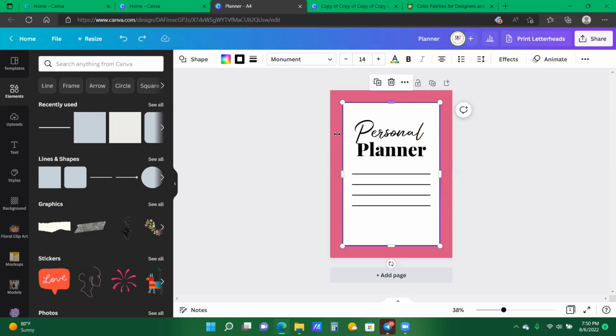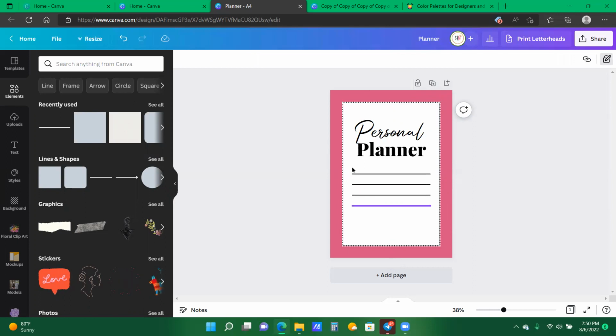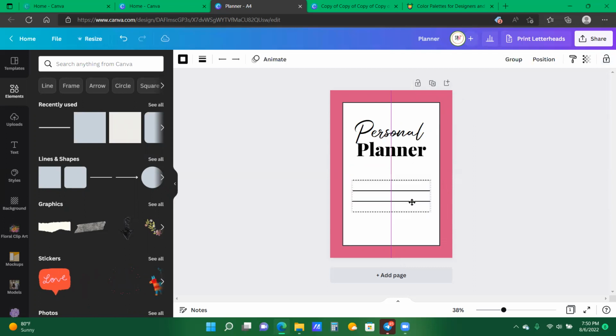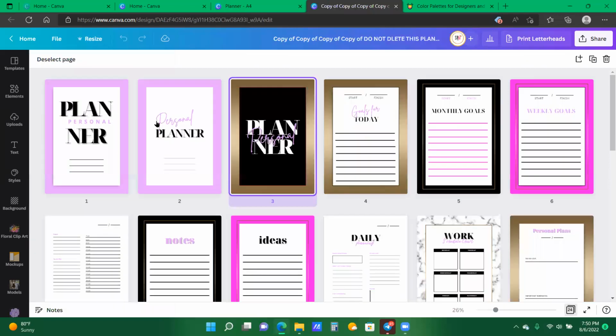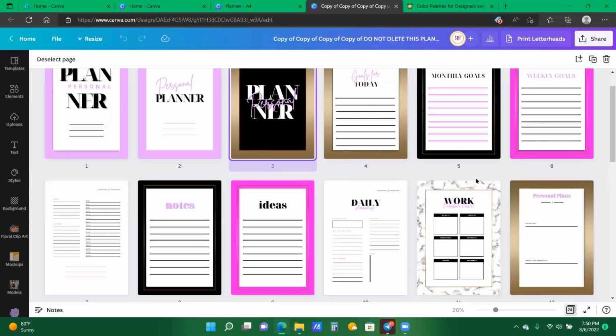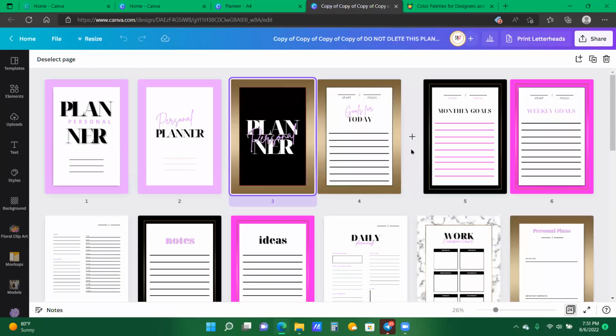So I'm going to lock my white square so that it does not move, because what I want to do is drag my mouse over these lines so I can group them and position them towards the bottom. All right, so we have created the personal planner picture, and then I will show you how to create different lines and boxes.